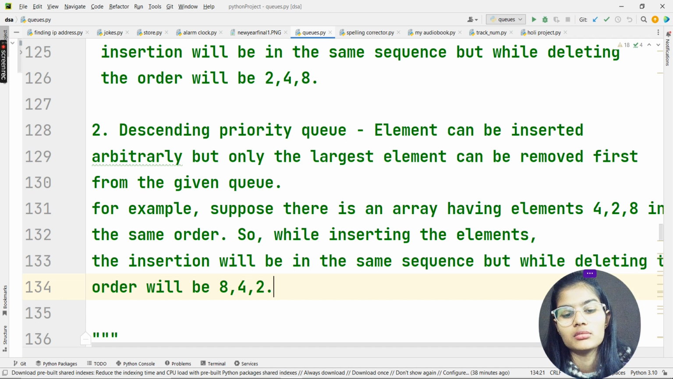Now what are the time complexities for priority queues? The time complexity for all the priority queues is basically big O of log n only, right? That is the one thing we generally have over here.